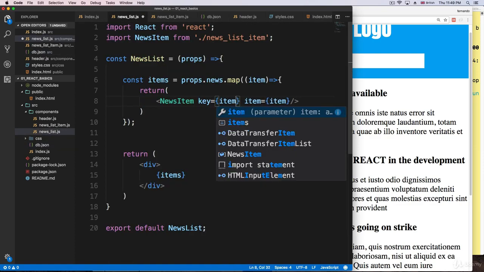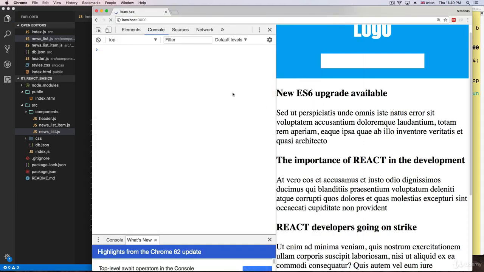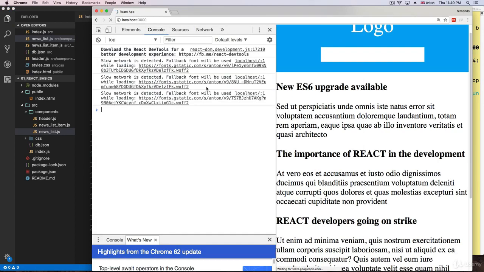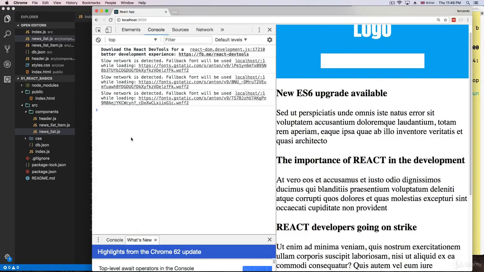So we're going to say item.id. And the error goes away. A little bit slow today. Okay, the error goes away. That's good. So remember to always add the key. If not, React is going to give you that error message.